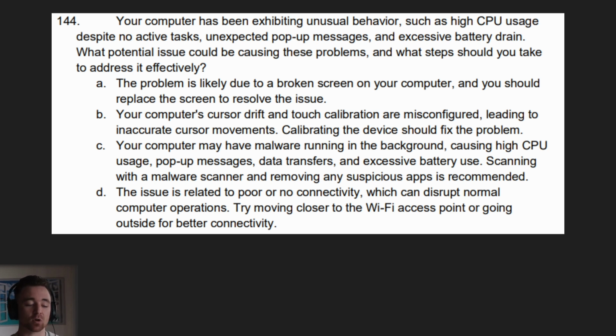Calibrating the device should fix the problem. C. Your computer may have a malware running in the background, causing high CPU usage, pop-up messages, data transfers, and excessive battery use. Scanning with a malware scanner and removing any suspicious apps is recommended. Or D. The issue is related to poor or no connectivity, which can disrupt normal computer operations. Try moving closer to the Wi-Fi access point or going outside for better connectivity.